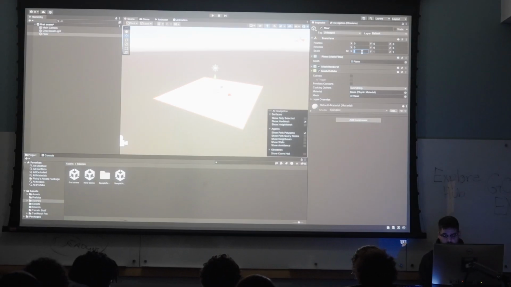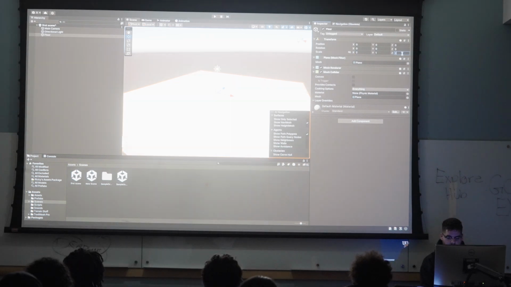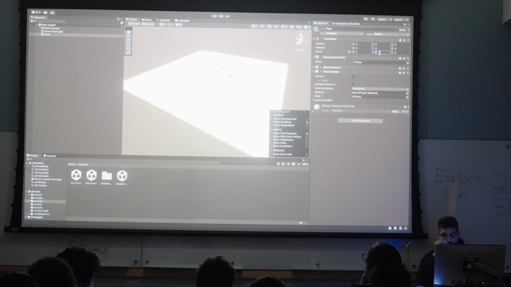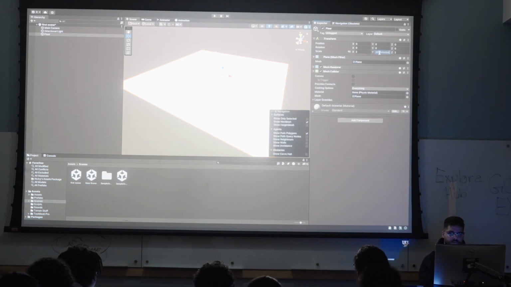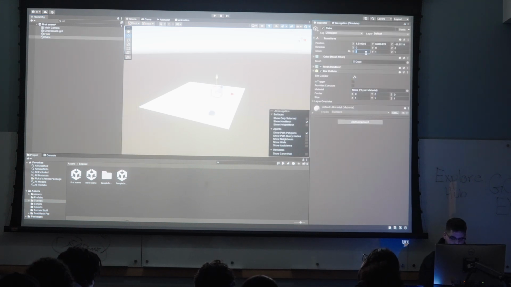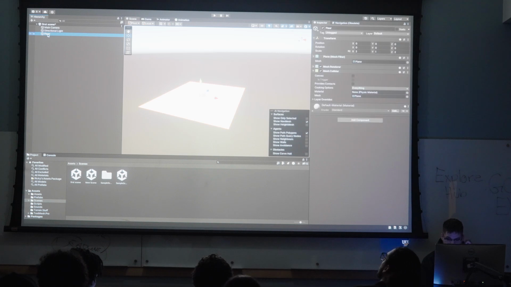In scale, we could change the size to, for example, 2 and 2. We don't need to change Y because our plane is not a 3D object, it's a 2D object. So even if we put any number, it'll still stay the same thickness. Whereas if we put a cube instead, now we change this, see? That's a big object, right? So not a plane. A plane is 2D. Very good so far, right?